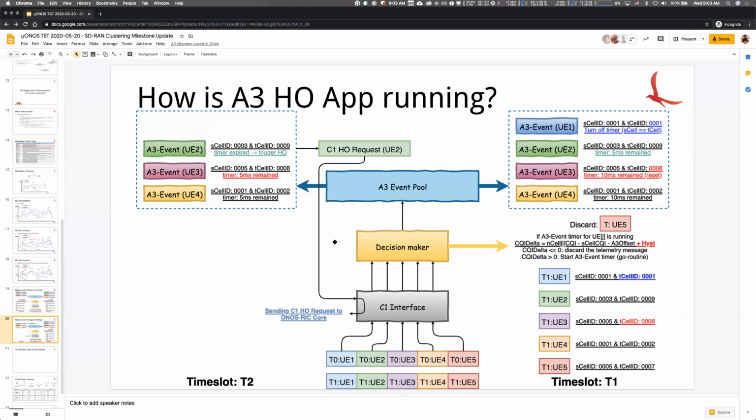And let's assume, of course it is not a practical situation, that at time slot 2, there is no telemetry message. Then for UE2, the timer is expired. So this means that handover should happen. So for this telemetry message, the A3 event will make a handover request message and send it to the ONOS RIC core through the C1 interface. And the other A3 events' timers are still ticking. So that is how the A3 handover application is running.